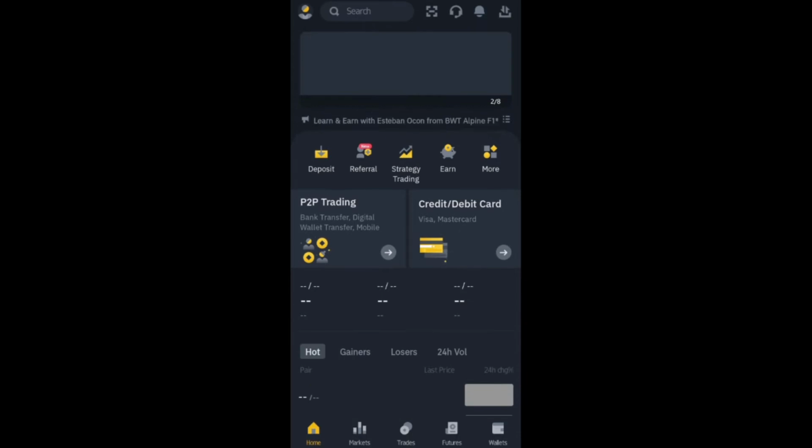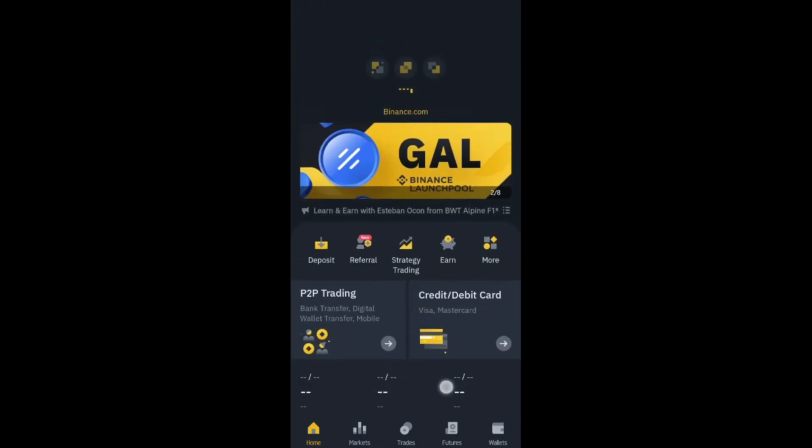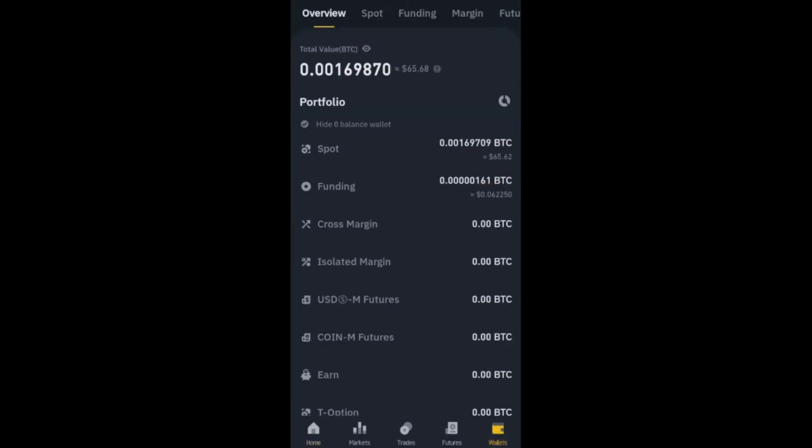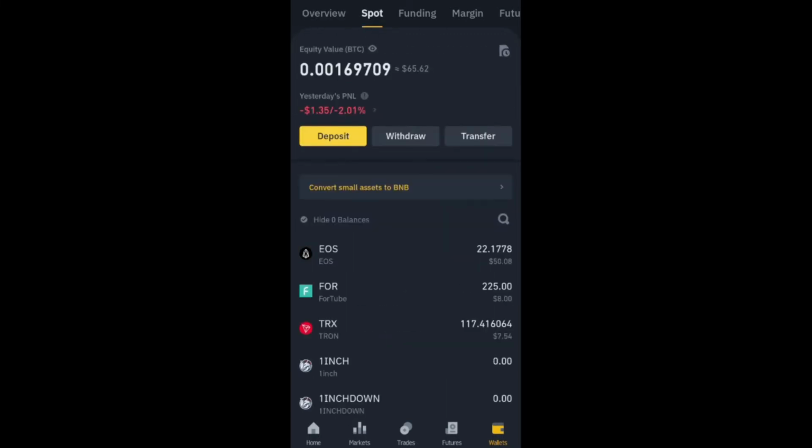Reload the page. Click on Wallet. Check where your funds are. My tokens are in Spot Wallet. So click on Spot and then click on Withdraw.